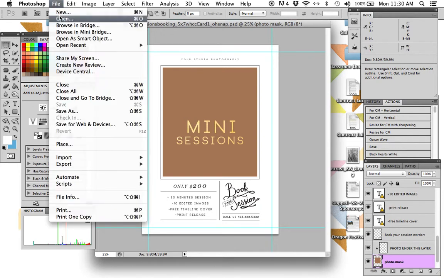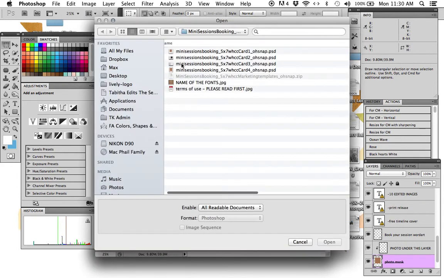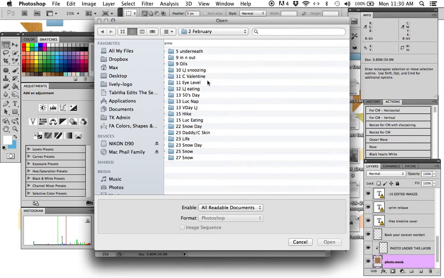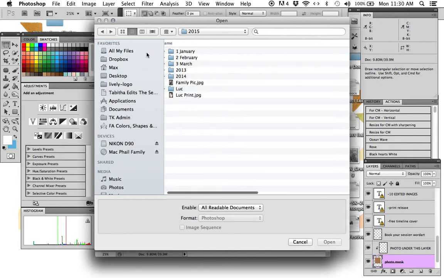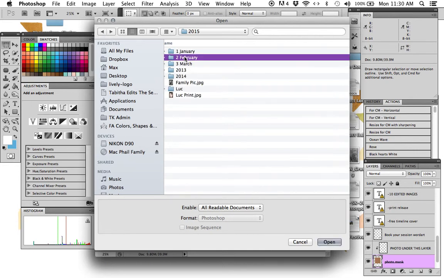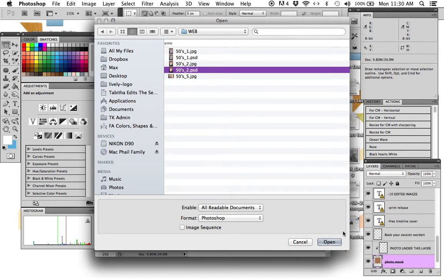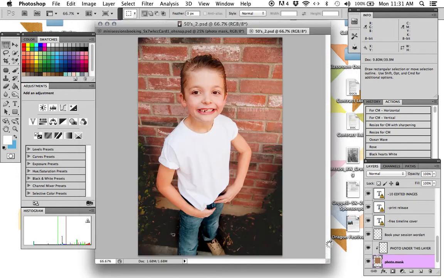Then I'm going to go ahead and get out the picture that I want. So I'm going to open, I'm going to do desktop, 2015, I think it was February, maybe it was January. Sorry, just trying to find the picture I wanted. I should have put it out. Oh, it's in here. It's going to be the 50s one. So I'm going to open that.